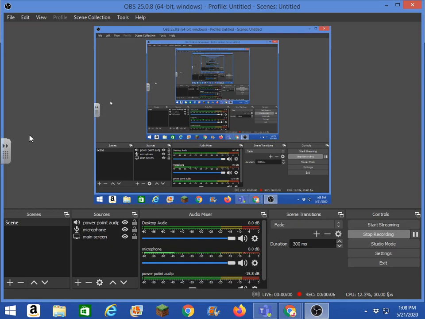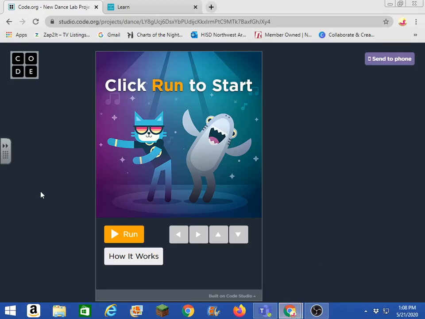This is going to be a tutorial on how to use Dance Party in code.org. Part of this is to give you some ideas, as you may have read in the information that there's going to be, for the Friday ancillary time on Friday, May 29th at 1 p.m., a dance party, dance off, whatever you want to call it.